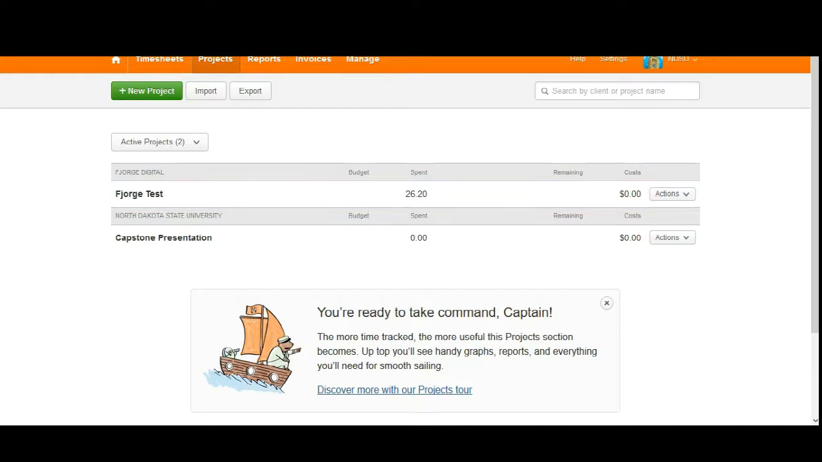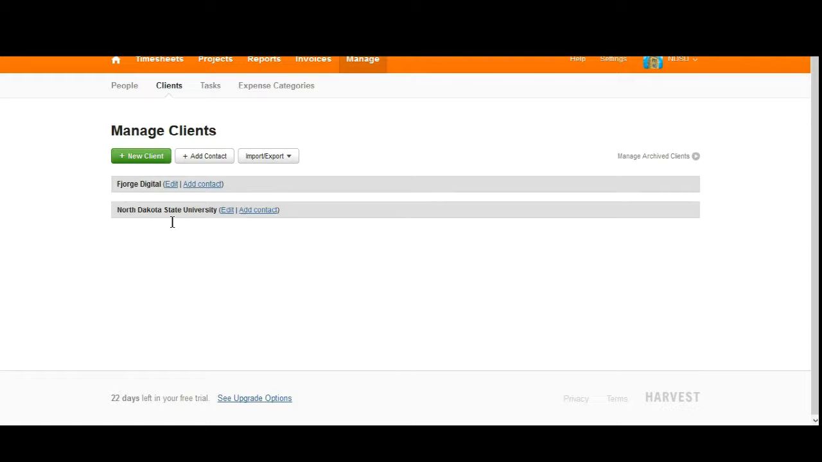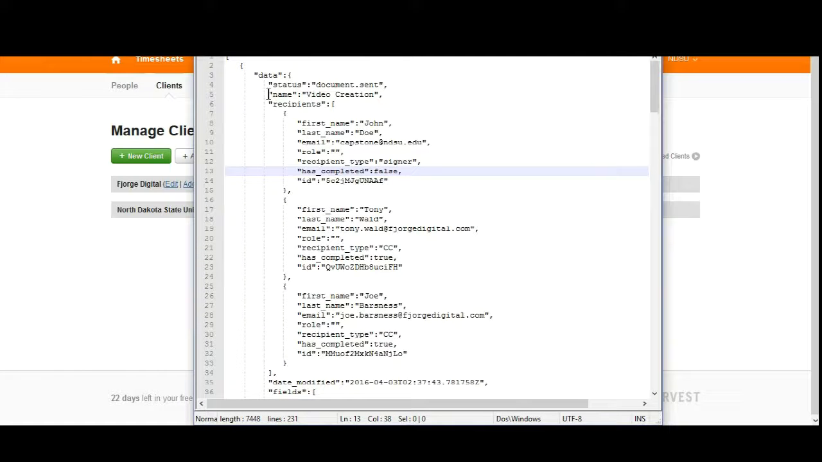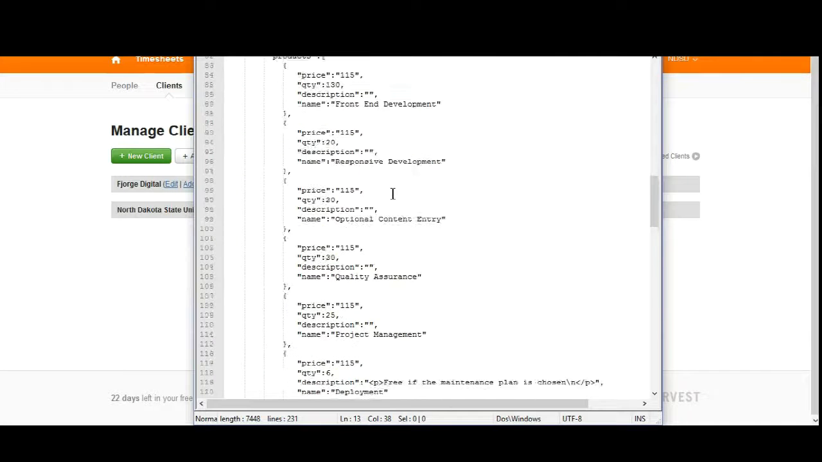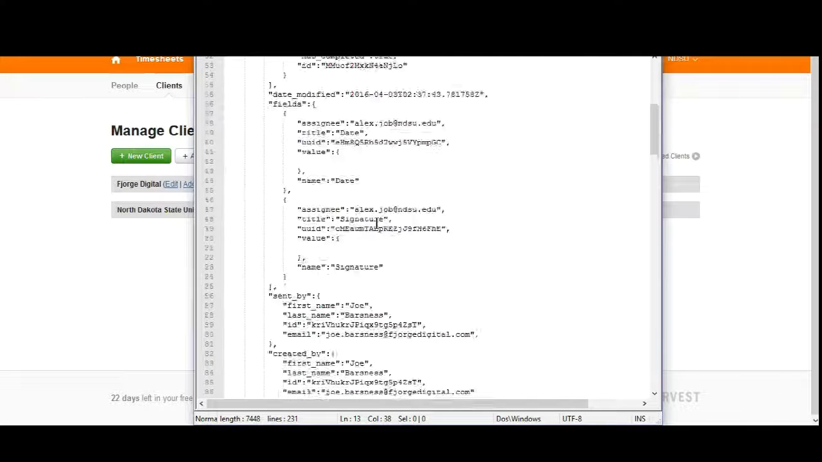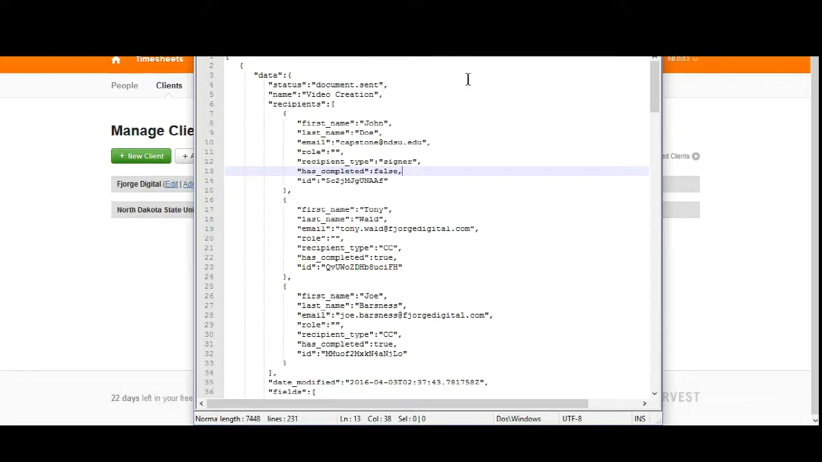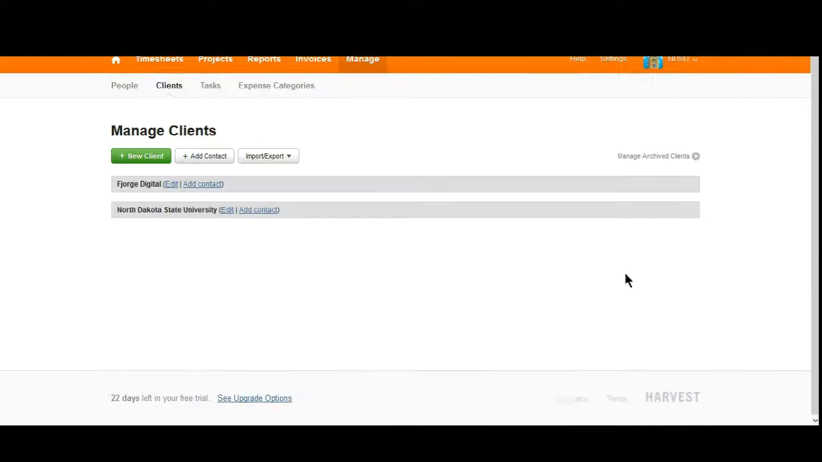Now if we go over to Harvest, we can see that there's 2 different projects that are active for this account, as well as 2 clients. And so this is the data that will be simulating a PandaDoc webhook. This is how it would be formatted. It's just a bunch of JSON data that contains information we need for our database and for our project.